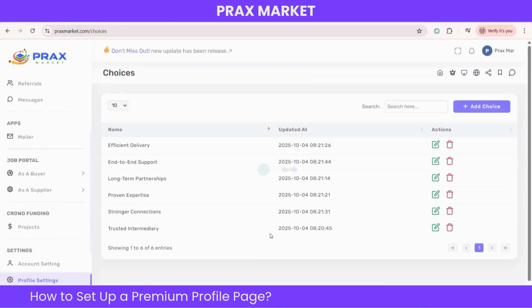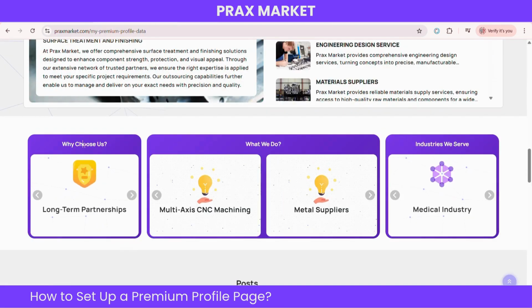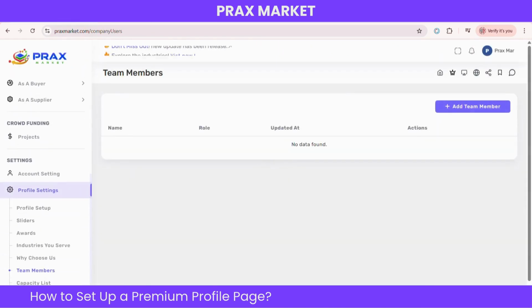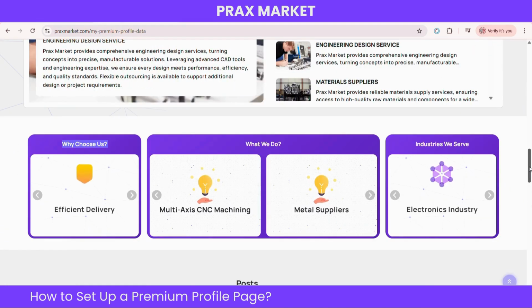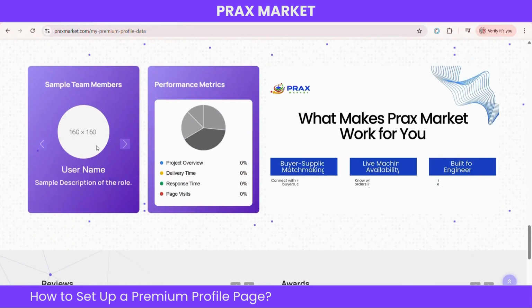Next, let's look at the Why Choose Us section. Here, you can add a list of your core strengths. On the profile page, these core strengths are displayed. Next, let's look at the Team Members section. Here, you can add a list of your team members, highlighting the people who drive your company's success. On the profile page, these team members are displayed with their details.